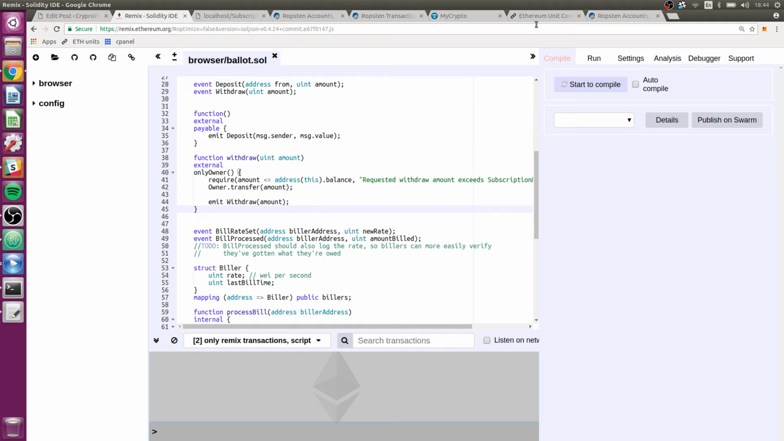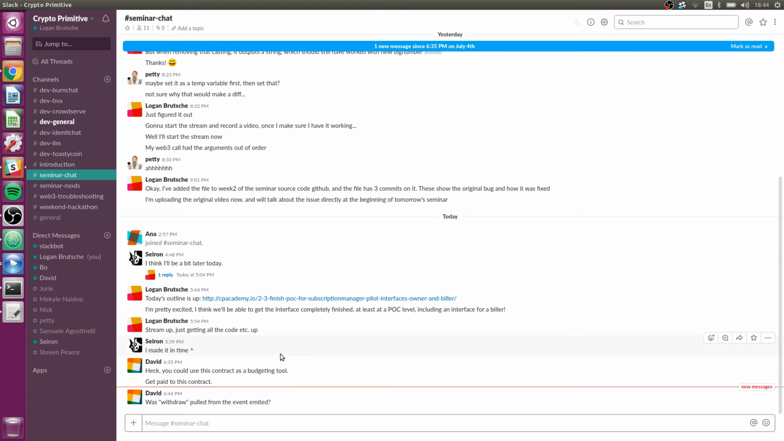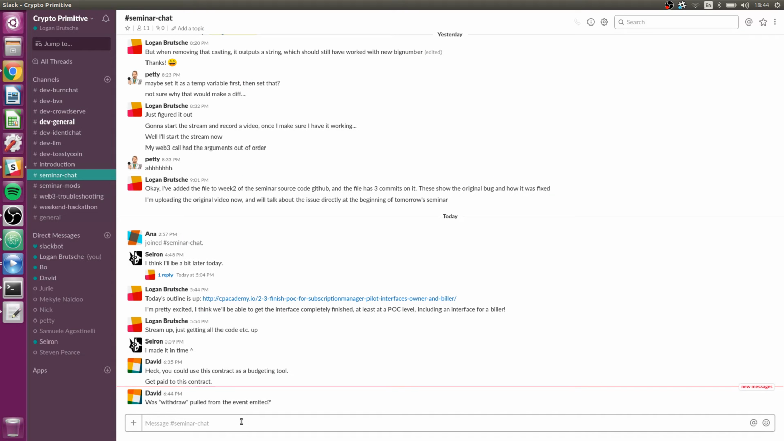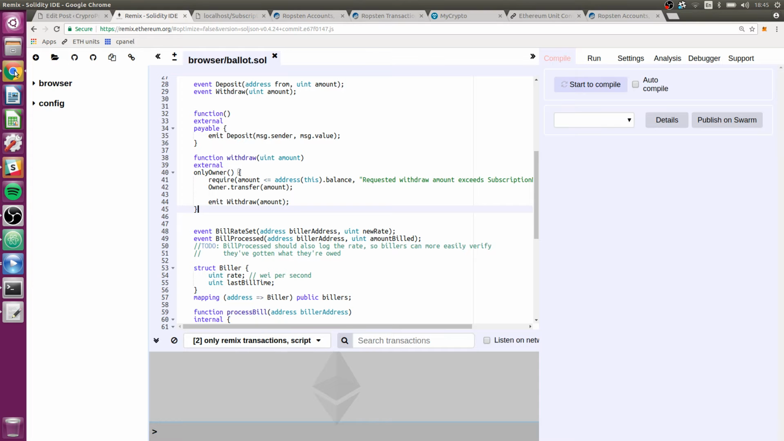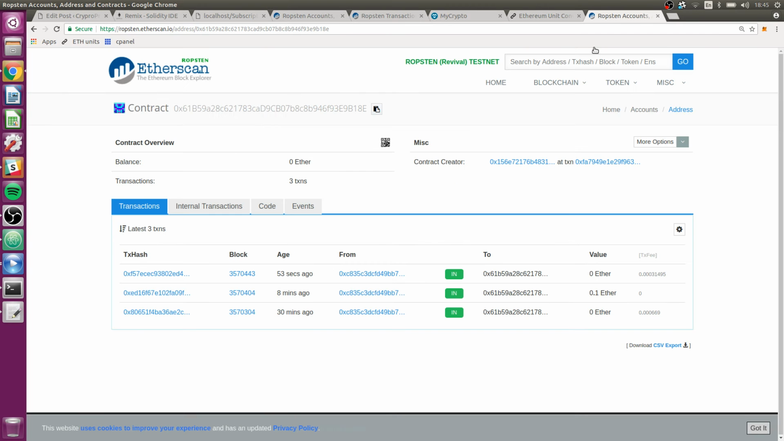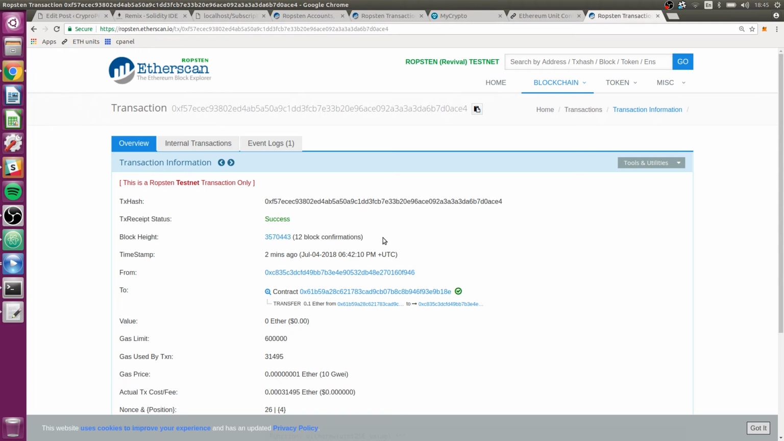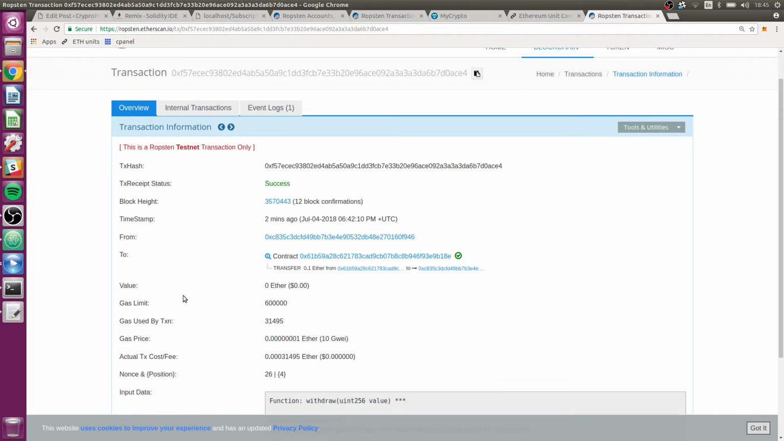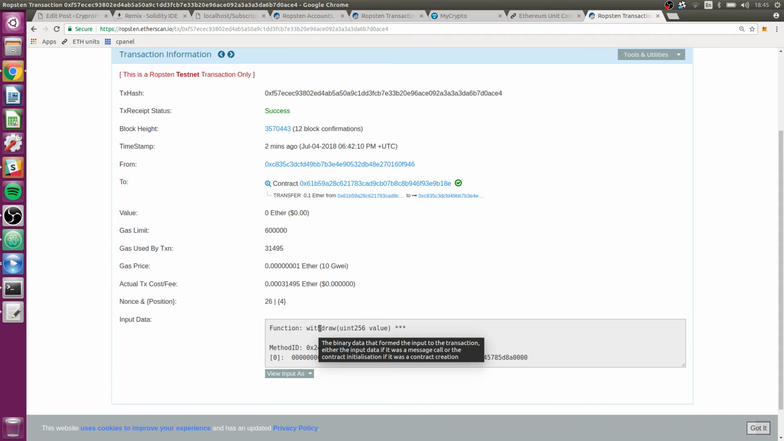Anyway, a final thing to note. Oh, I got another something. I don't think withdraw was pulled from the event emitted. And I was actually just going to talk about the event that was emitted. Where did our... Here, let's get back to this last transaction. So this is what we were looking at. See, the binary data that formed the input of the transaction. So I guess that's a little bit of a hint there.